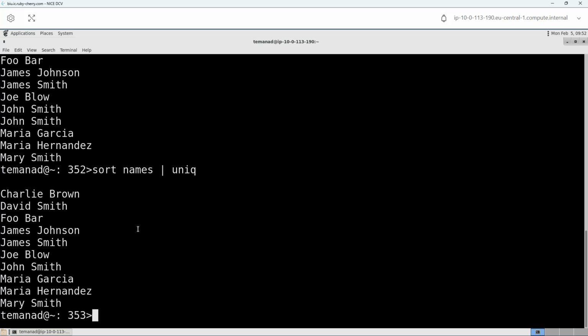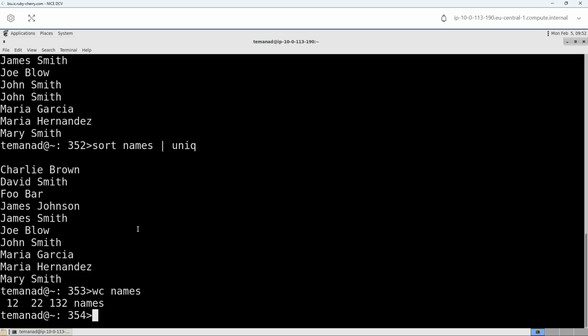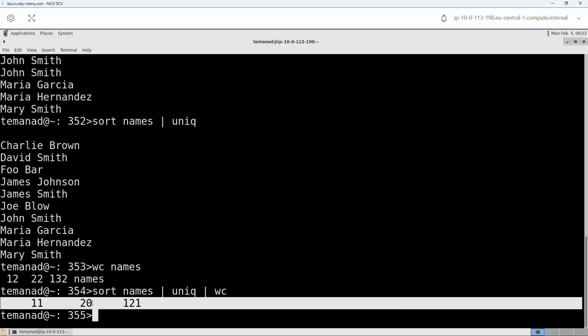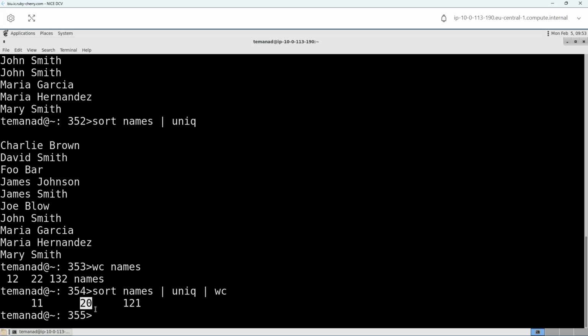Now, another thing I can do is count the number of lines I have over here. Word count on names says that there are 12 names over here, 22 words and 132 characters. But what I'd often want to do is first uniquify things. So again, I sort names, pipe it into uniq to get rid of the duplicates, and then count the number of words. And I see I'm only left with 11 names over here, 20 words altogether, and 121 characters after I got rid of the extra John Smith.